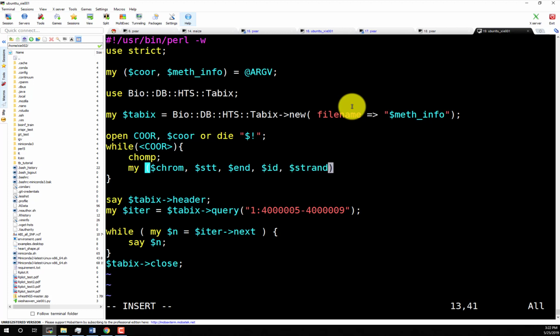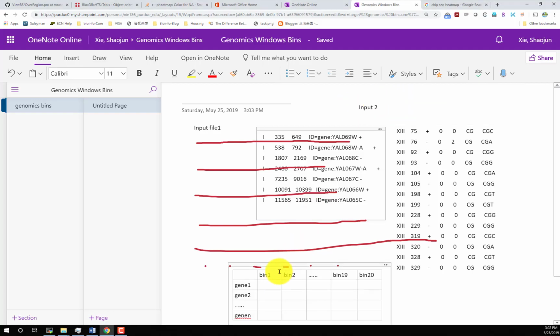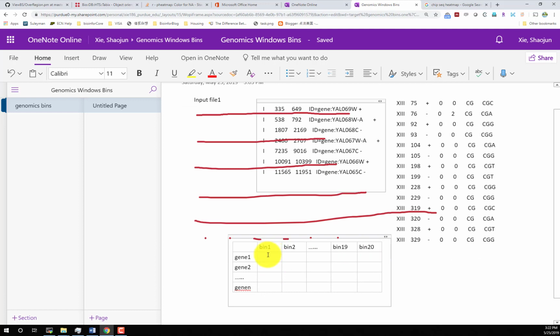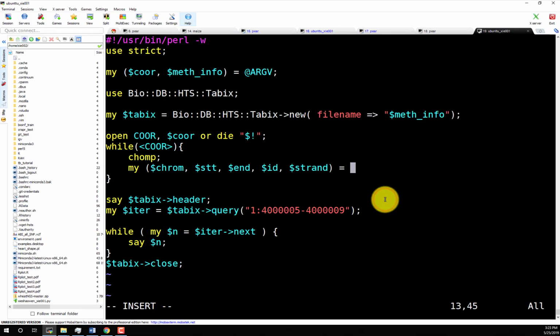Here the strand is also very important, because for 5' and 3' we might have different patterns. So it's important to record the strand information. Basically, from bin 1 to bin 20, bin 1 means the first bin on the 5' end and bin 20 means the last bin on the 3' end. We need to keep this in mind. That's the reason we need the strand information. So here we just need to split.